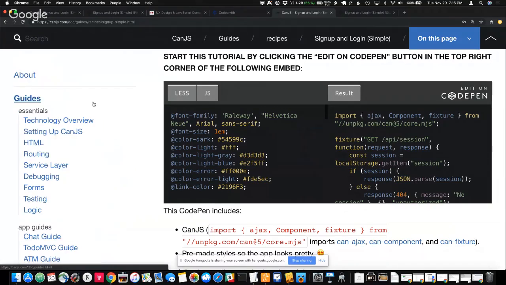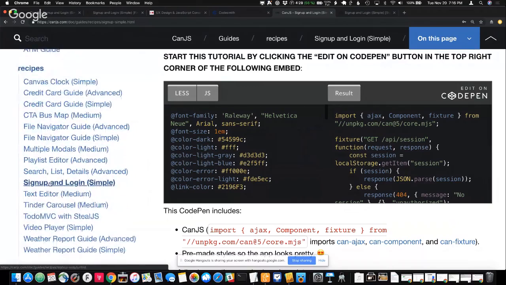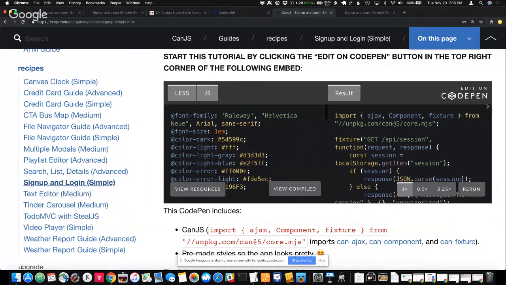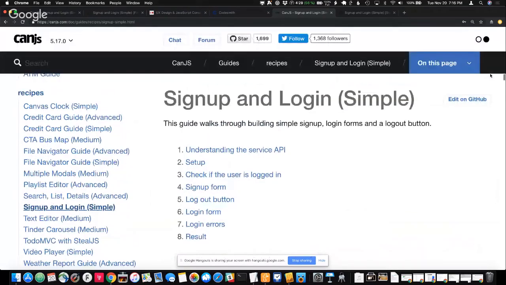When you go to canjs.com, click on guides, scroll down to the recipe section, and then click the sign up and login guide. When you're there, could you raise your hand for me? Scroll down to the sign up and login and click that on the left-hand side under recipes. And then that'll land you on a page like this. Okay. Cool. And then scroll down.